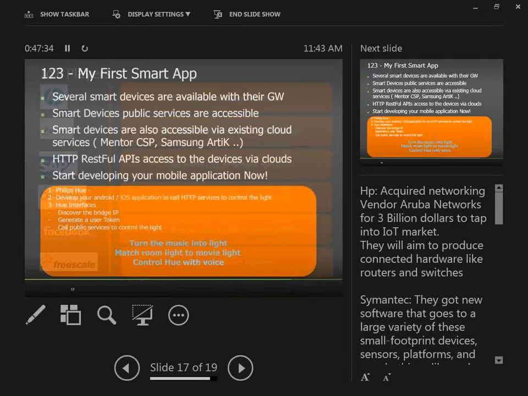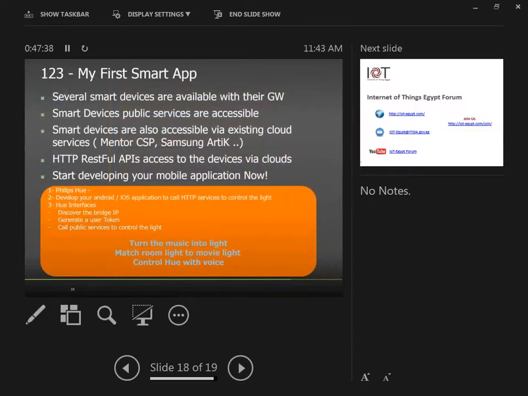So with that said, I just wanted to give you a quick step by step on how to build your first application, just to give you pointers on what you can do to start developing an IoT app without having a lot of capabilities or depending on existing huge infrastructures. Several smart devices are available with their gateway, and you can purchase them via Amazon, like for example Google Nest or Philips Hue bulbs, and the smart devices' public services are accessible.